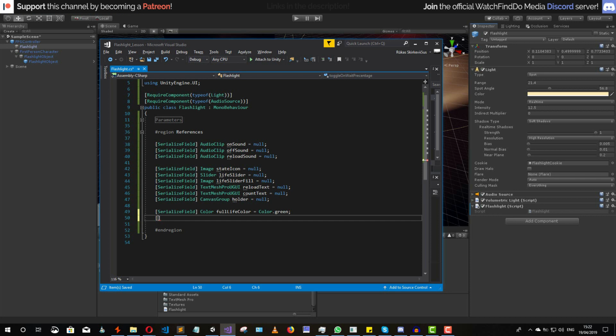All right, so let's include another reference, which is going to be another color. And this color is going to be out life color. And this can be by default something like color.red. All right, and this is all we need with our colors.